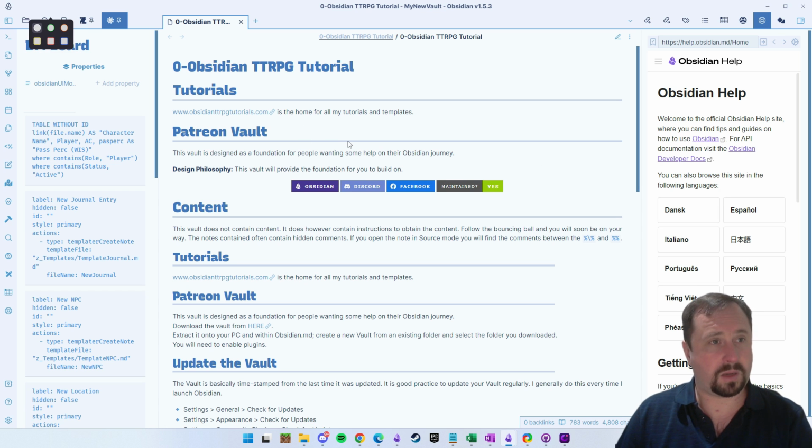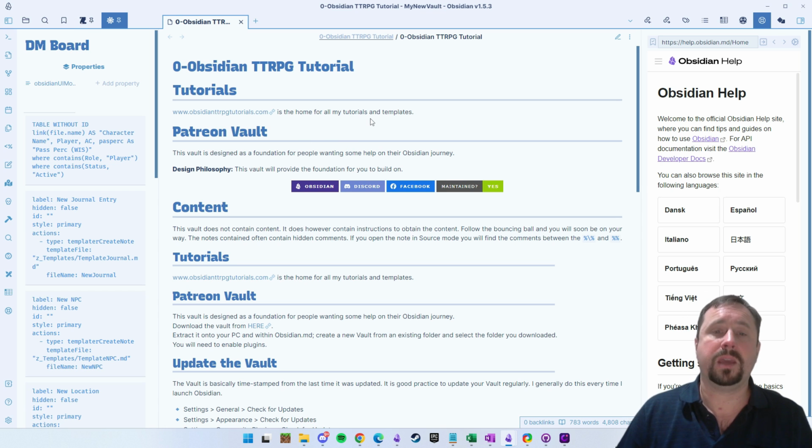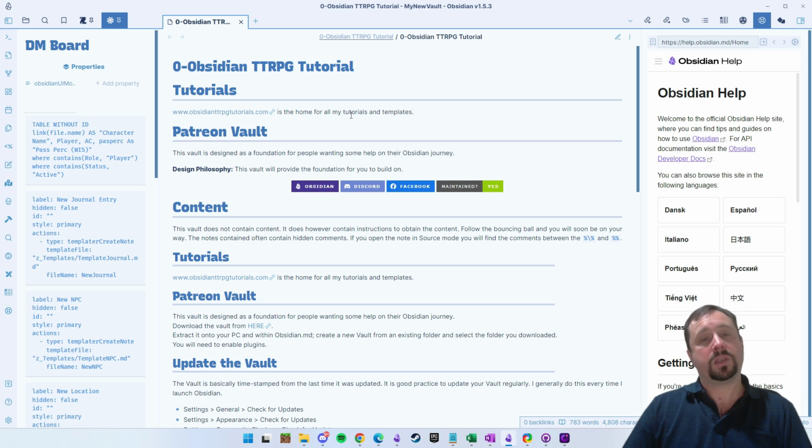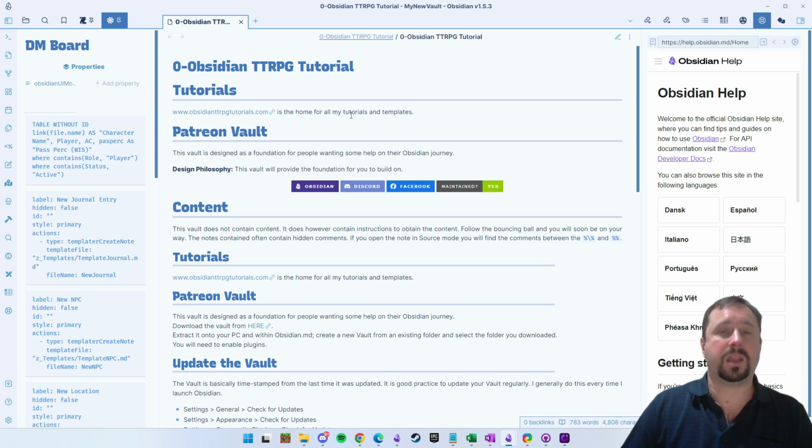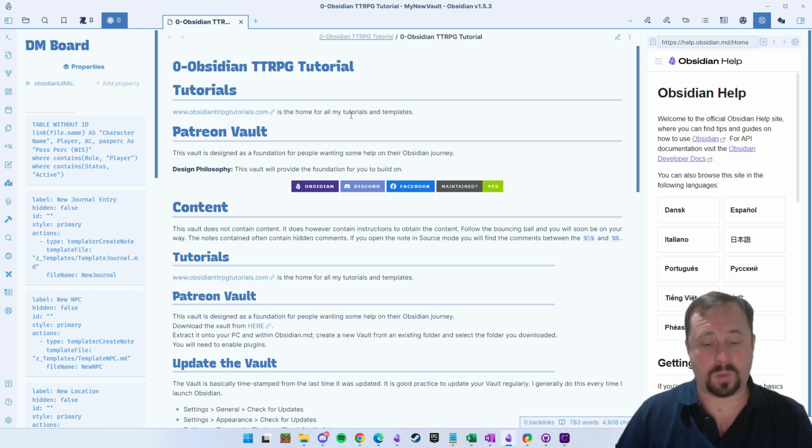Alright, we're going to get rid of all that. It's loaded that vault up, and from here it's basically turned everything on. You can see that it's got themes installed. It's got plugins installed, and it's kind of ready for us to set up. So let's jump in and see how we update this vault.